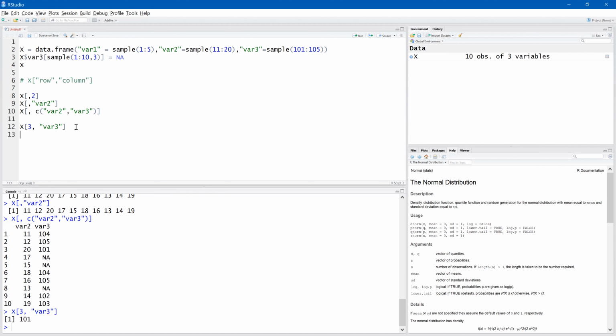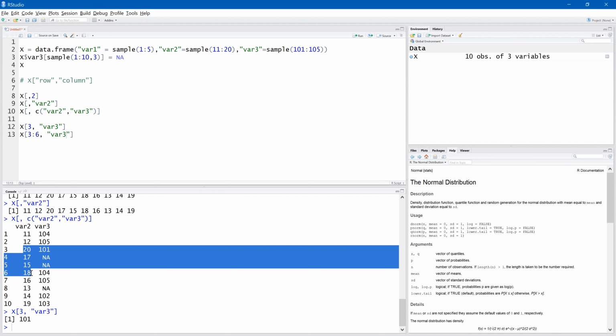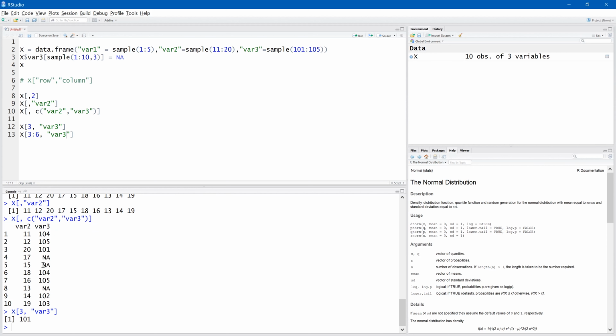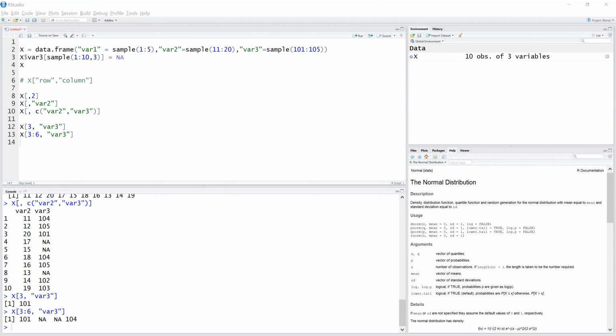So let's do that. Okay, I could also choose multiple rows. I could do 3:6 and then var3. You're telling R, I want you to return rows 3 through 6. So these 4 rows, so it should say 101, NA, NA, and 104, right? So let's try that. 101, NA, and 104. Okay, so that's how you do a simple subset.